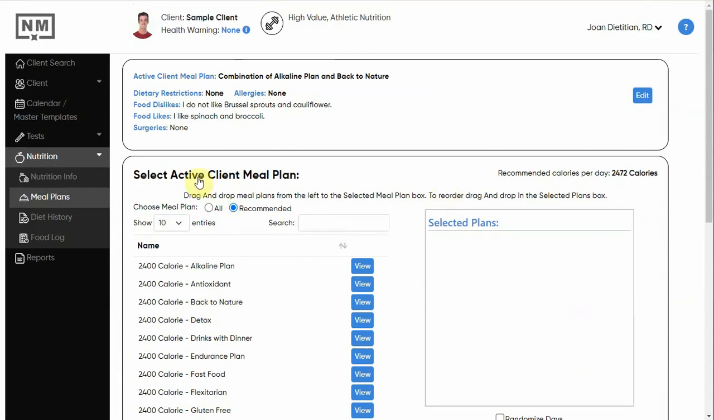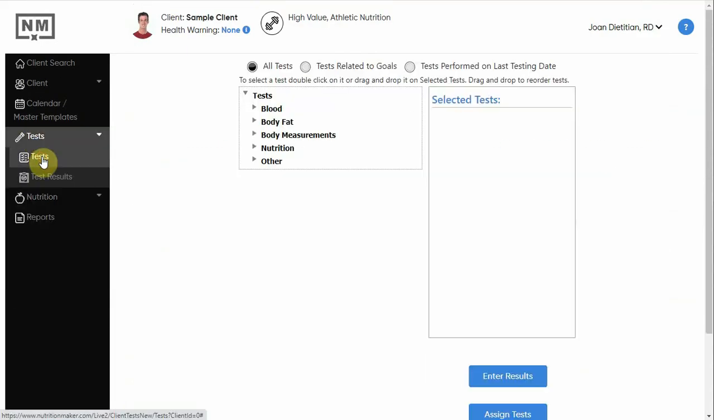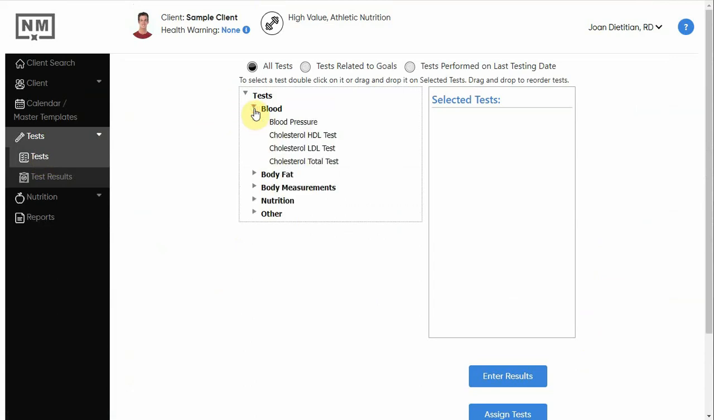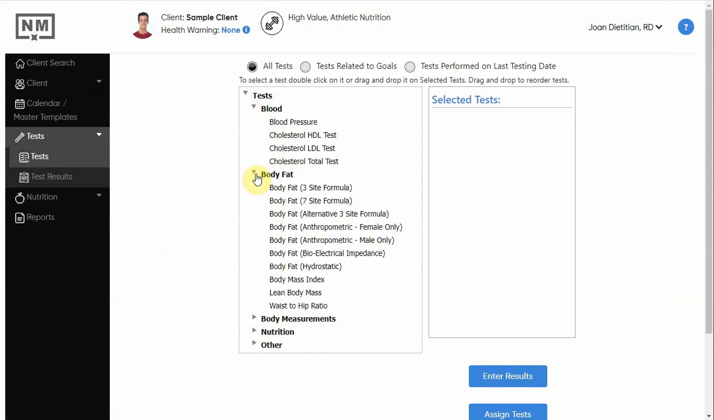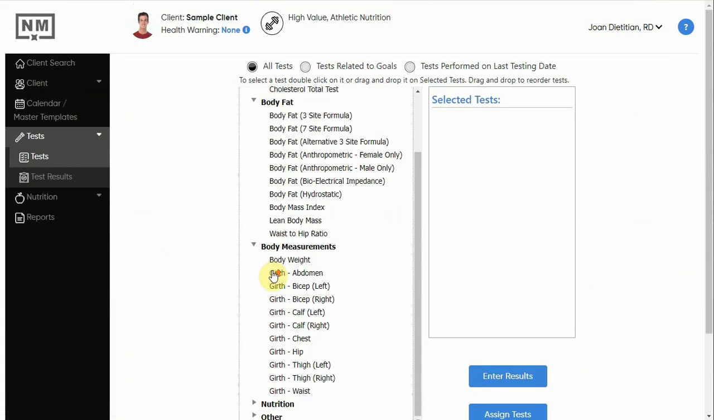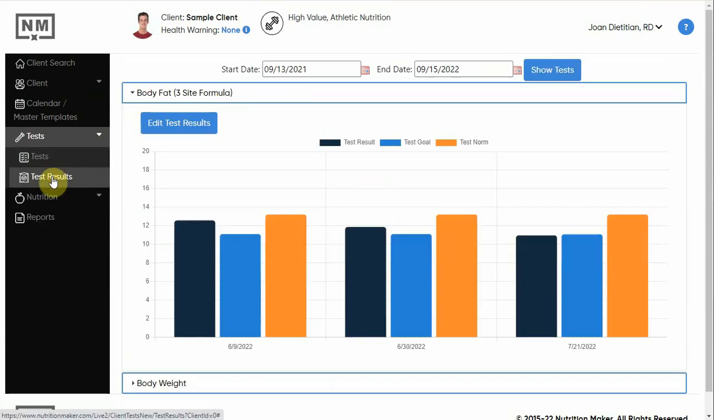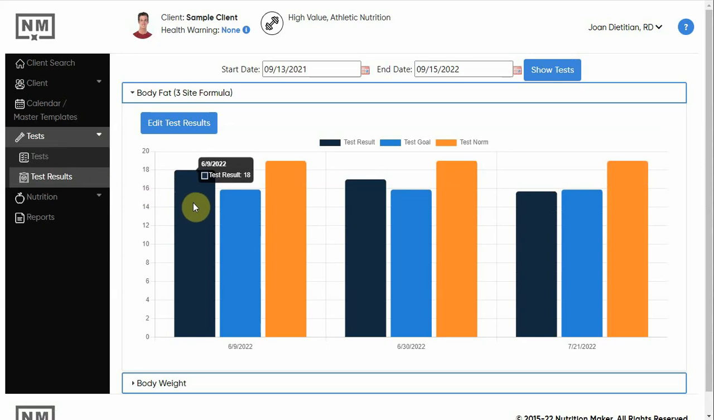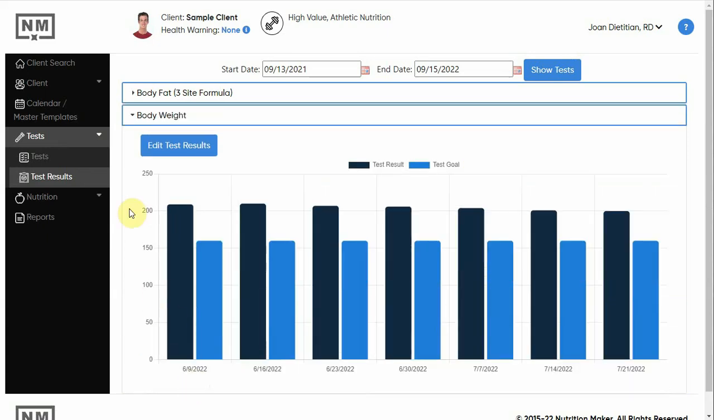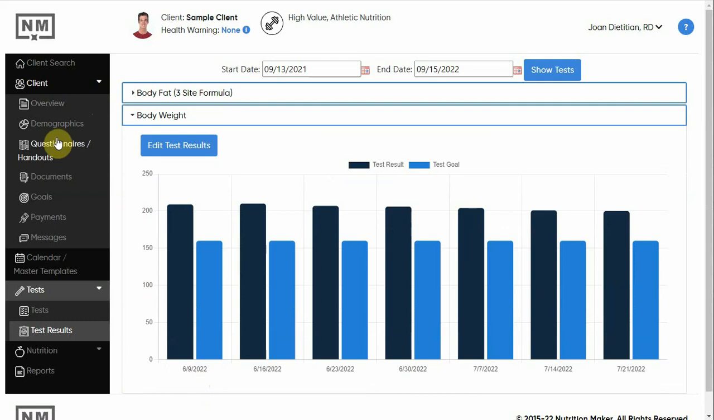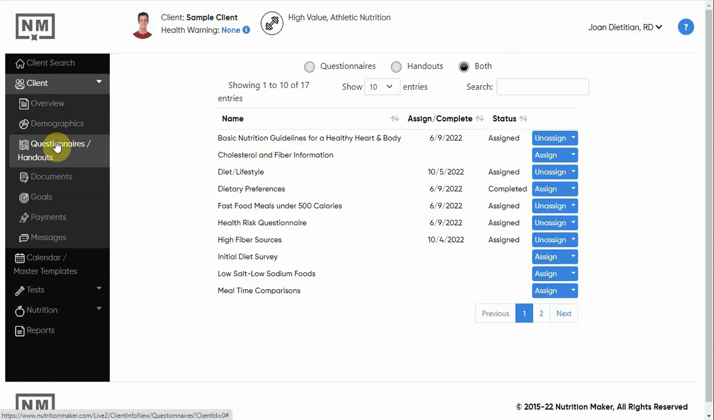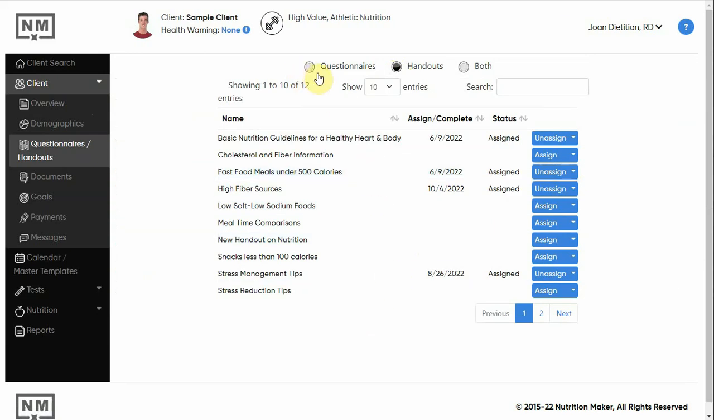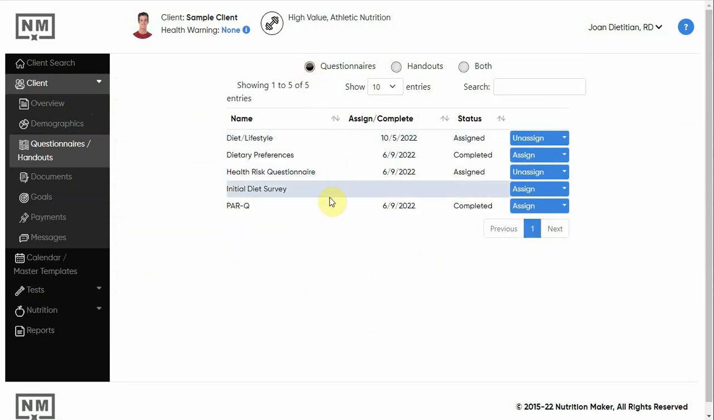The next area to look at are tests. We do provide a variety of tests. You can also view test results. Many tests will come with the result, the client's goal, and a normative value where appropriate. You can also issue informational handouts to your clients, and you can provide them with questionnaires as well.